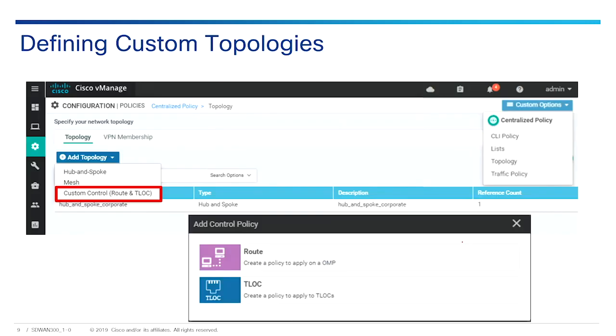So before we talked about how to define a simple hub and spoke topology by selecting hub and spoke up here, and then defining the hub sites, selecting the hub sites from our site list, and selecting the spoke sites, the branches, to our spokes. In this example, we're going to show a more complex control policy for creating a custom topology.